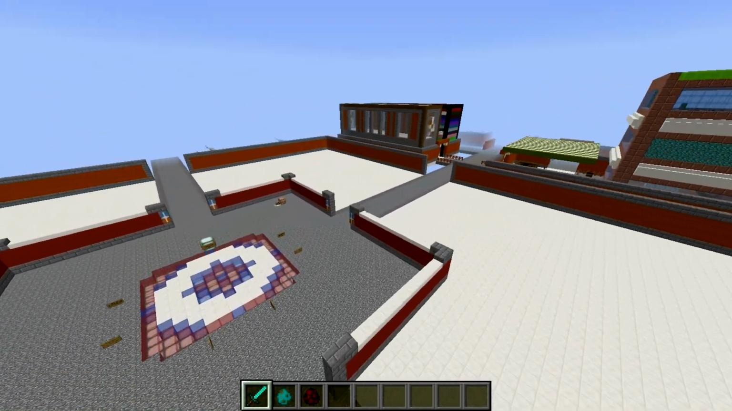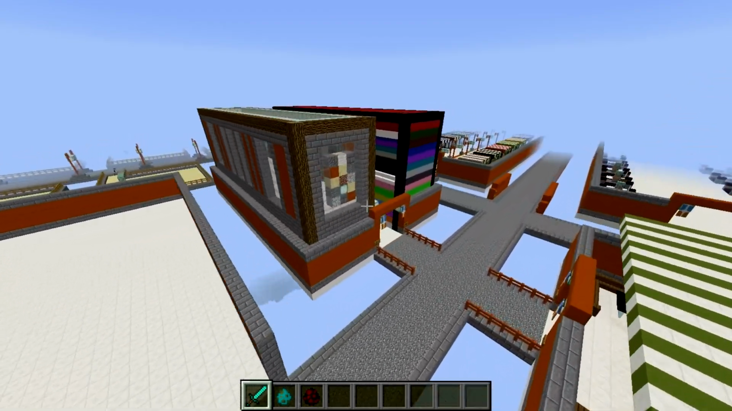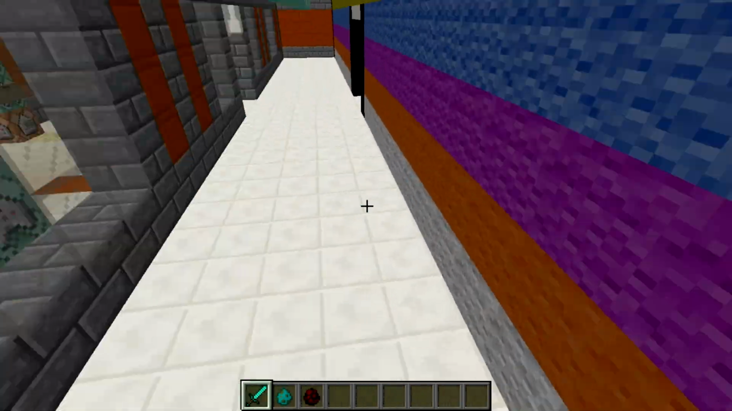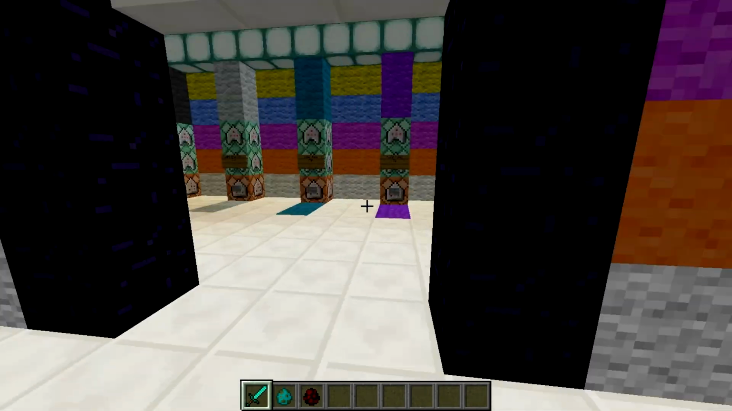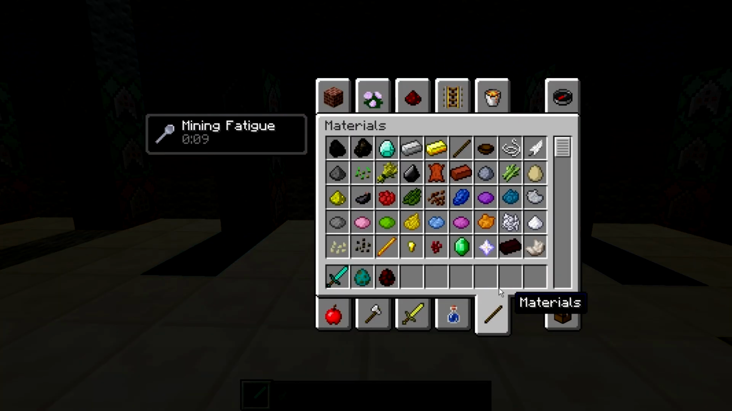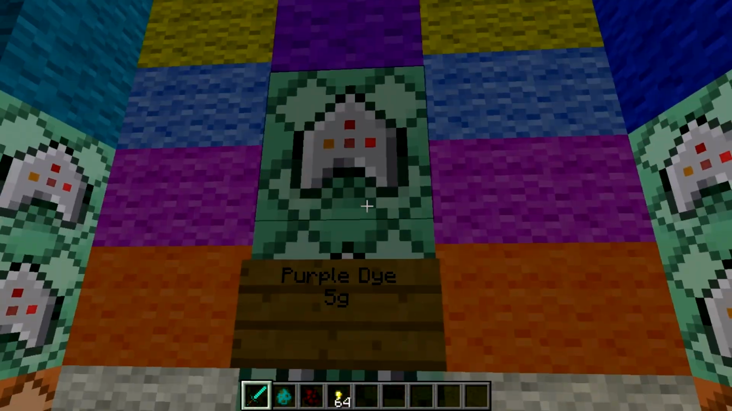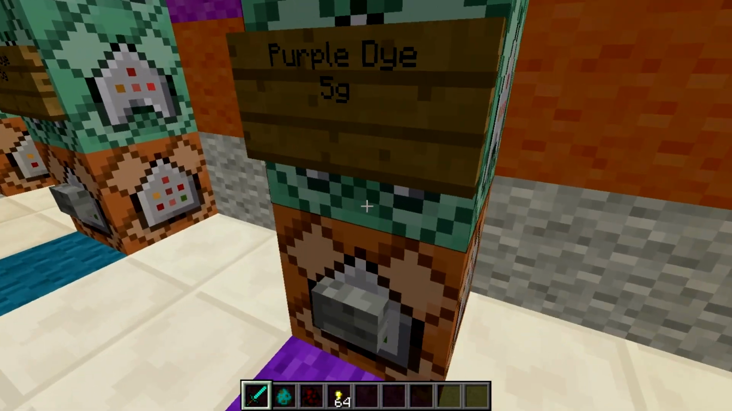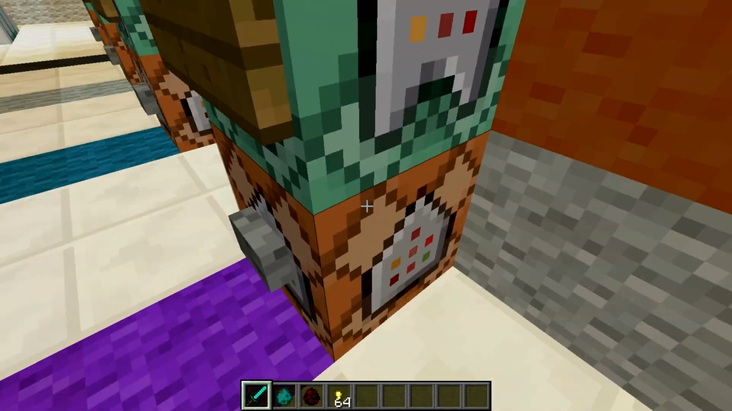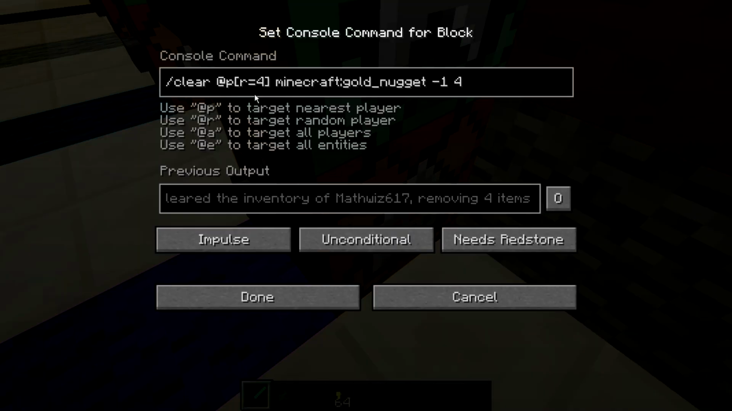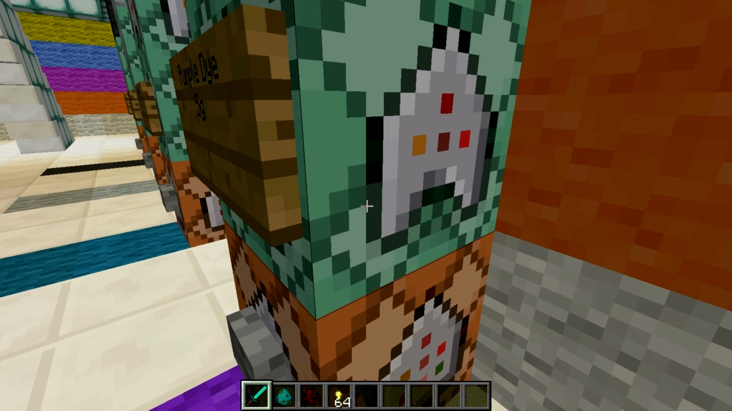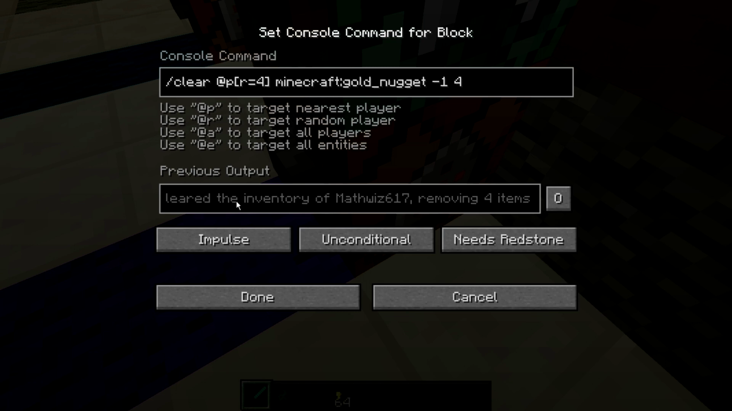Well, let's go check out the vending machines. Is there one in here? Just look at a random vending machine, and I'll show you what I mean. So let's have some. No, I don't want that. Go away. This, yeah. All right, purple dye. Cool. So basically, my first type of vending machine was /clear @p[r=4] minecraft:gold_nugget, any data value, and then 1. Oh, the last person that shopped here was MathWiz. Hi, MathWiz.